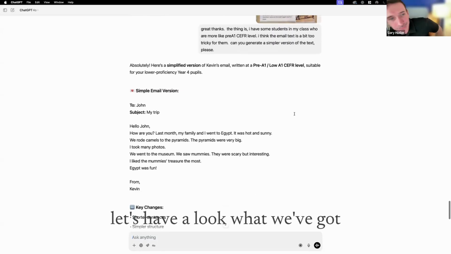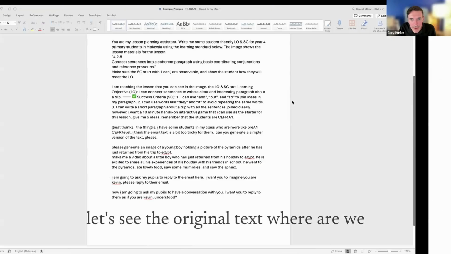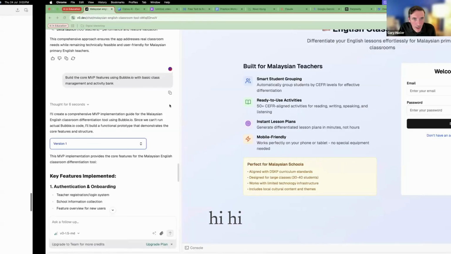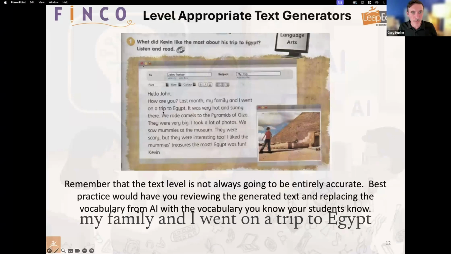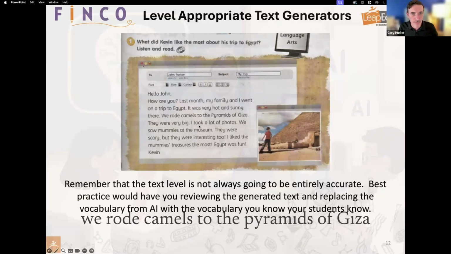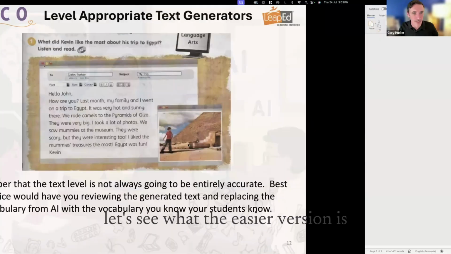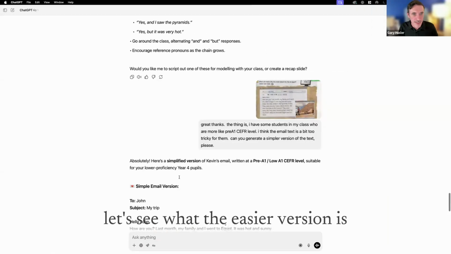Okay, let's have a look at what we've got. Let's see the original text. Hi, how are you? Last month, my family and I went on a trip to Egypt. It was very hot and sunny there. We rode camels to the pyramids of Giza. They were very big. I took a lot of photos. We saw mummies at the museum. They were scary.